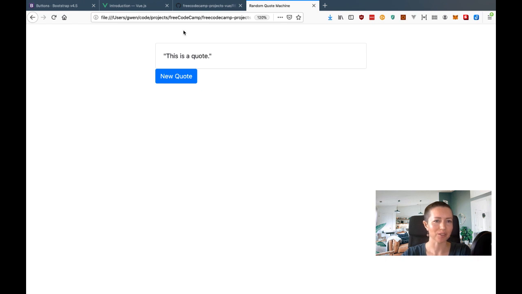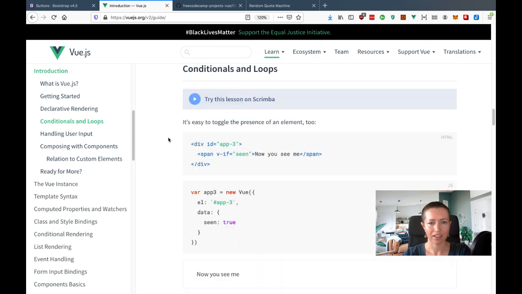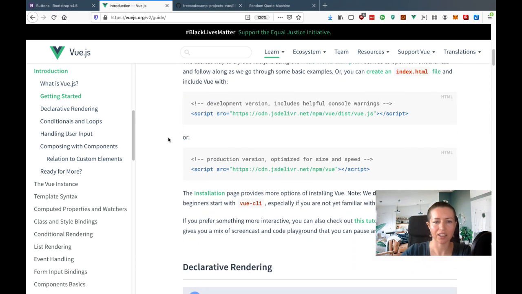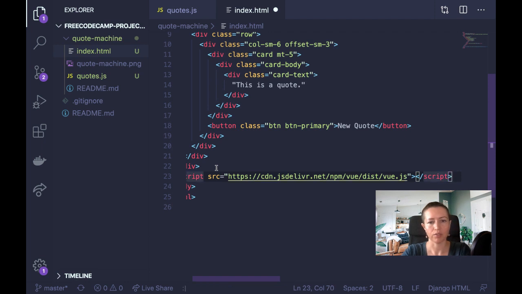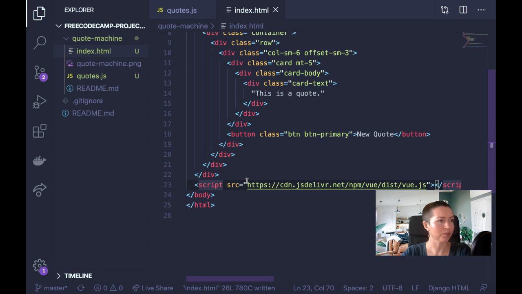So now on to Vue. Here is the script tag that I want to import Vue with. So I'm going to put that at the bottom, right above my closing body tag, and put the Vue script tag. Okay, so now I have Vue imported and accessible in my project.